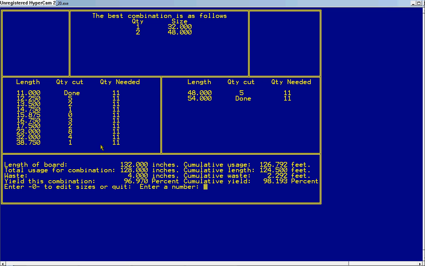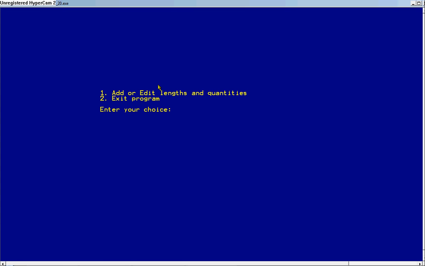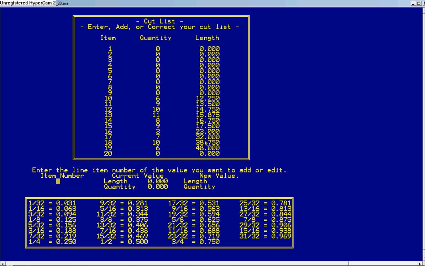Now, if my cut list begins to get thin, I can go back, hit 0, and I can edit the cut list on the fly. So I hit 0, I'm back to my screen here. I want to add or edit lengths or quantities. There's my cut list. You can see item number 20 is 0. I'm going to enter a new value, 32.875.